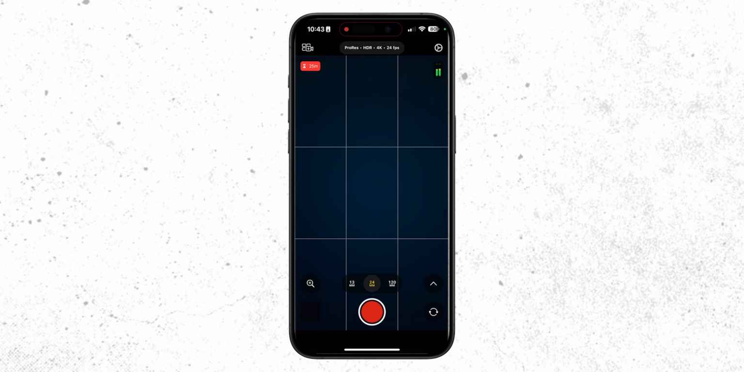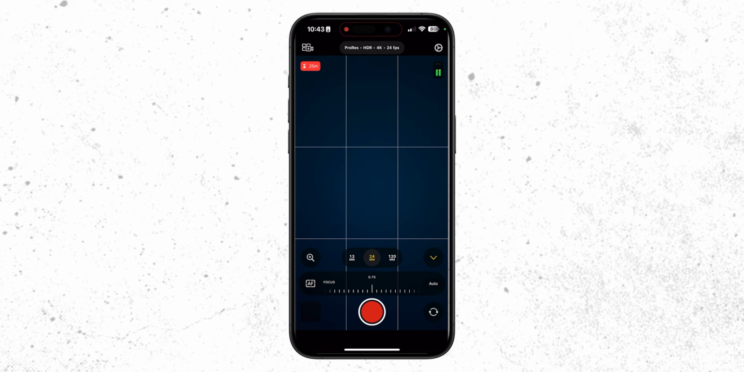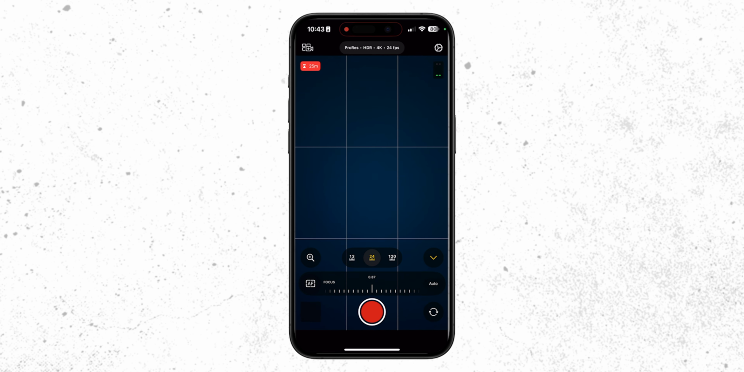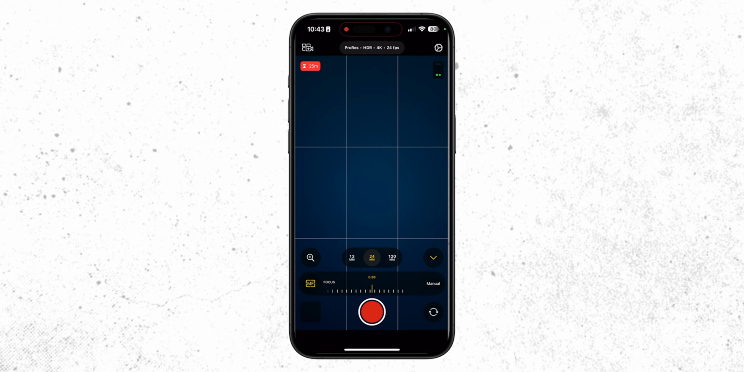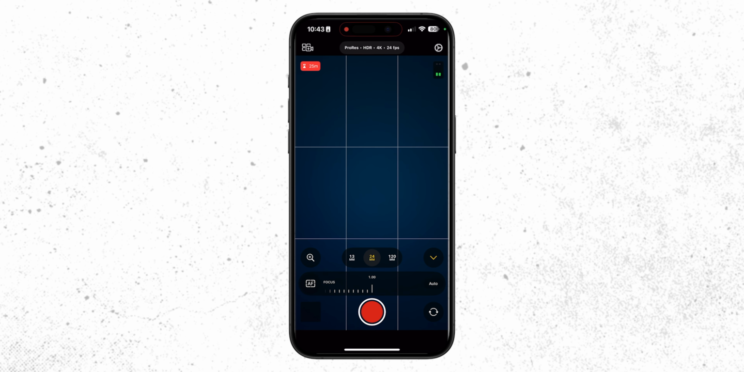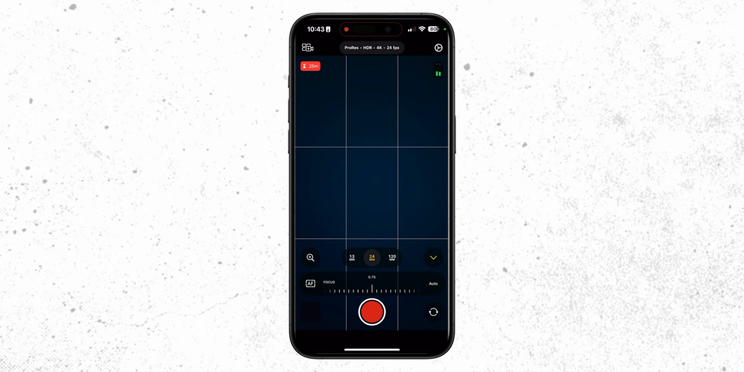Right, let's tap that. And then we have our focus. So remember, we spoke about focus peaking showing things in green. You can have autofocus, which is really good, but if you want to dial it in yourself, you can just go left and right, and that makes a huge difference and can make things very cinematic, and you don't have to worry about the autofocus changing your shot.